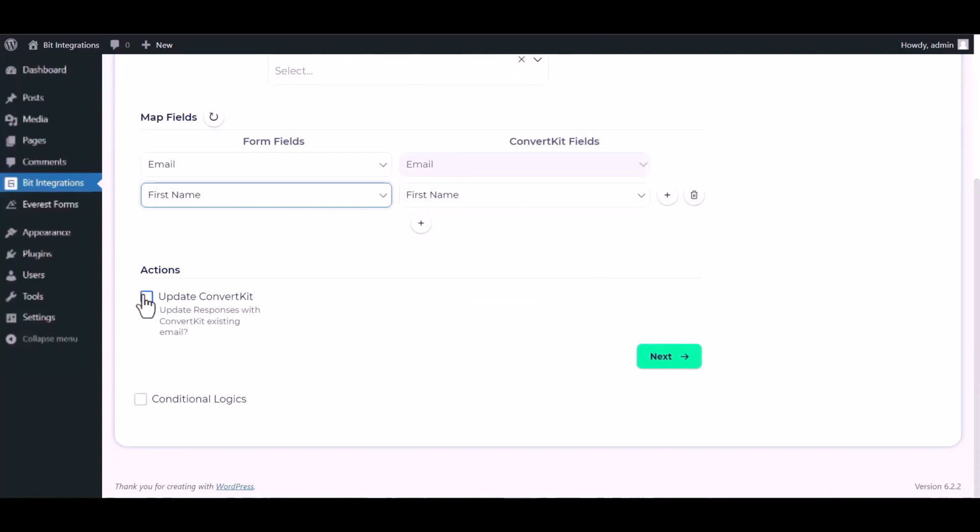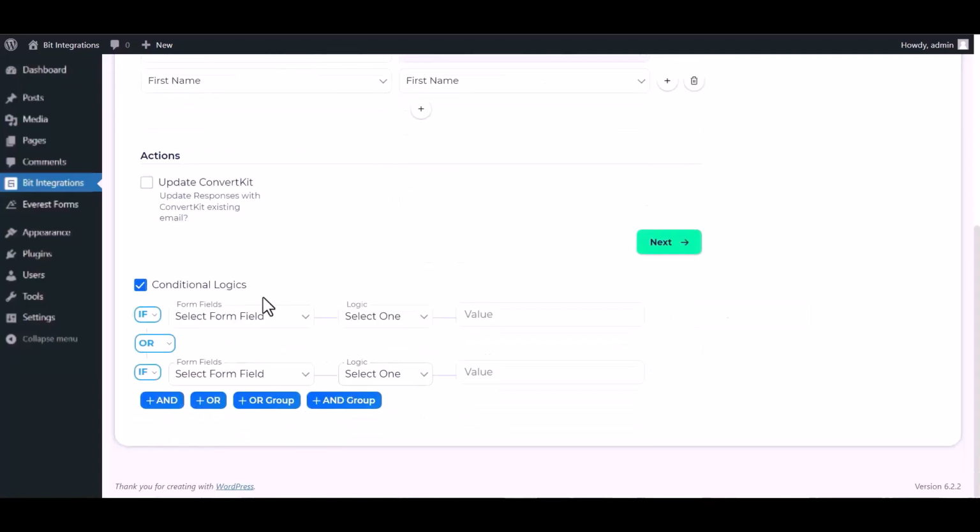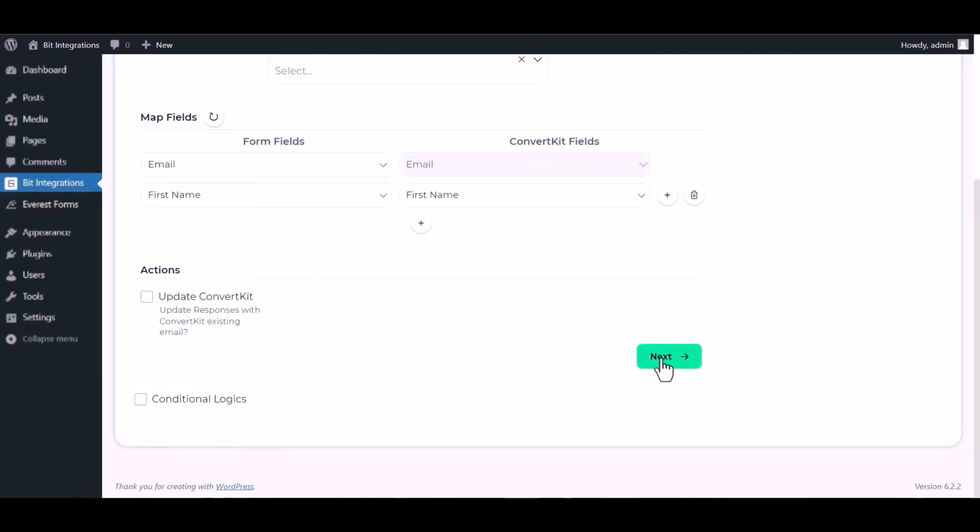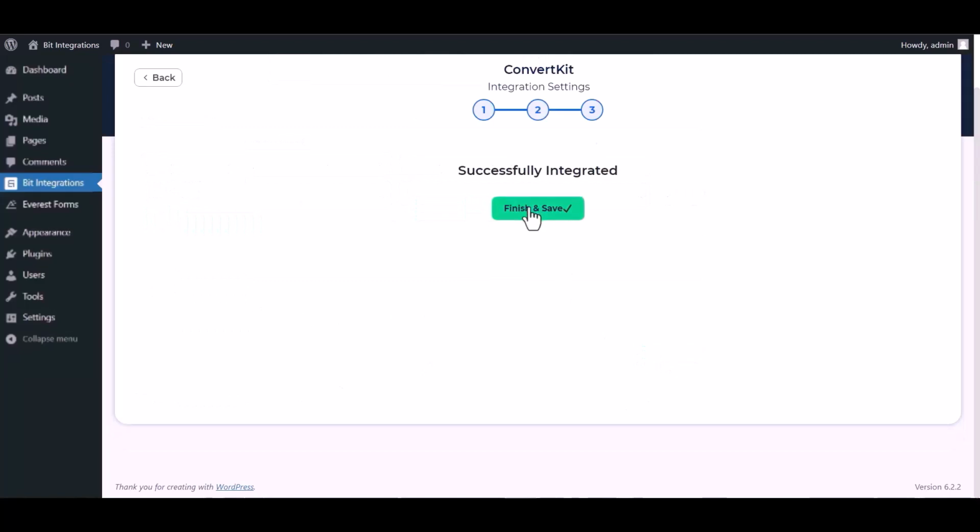Under the actions you can update ConvertKit by checking the box. Here are advanced features in conditional logic. If you want, you can use it for your own requirement. Click on Next. Finish and save it.